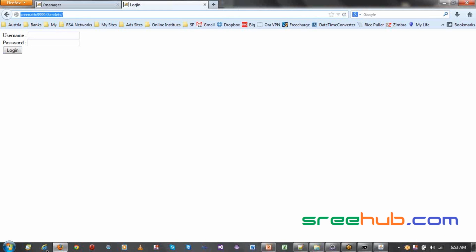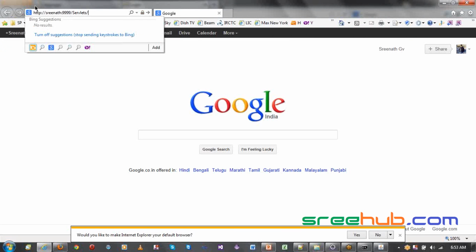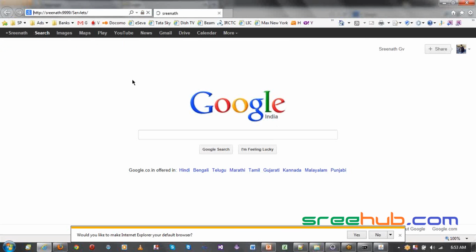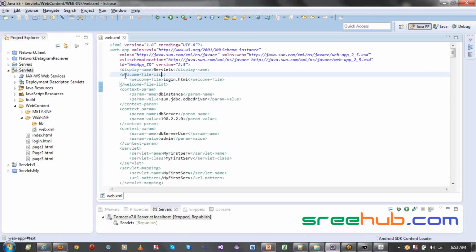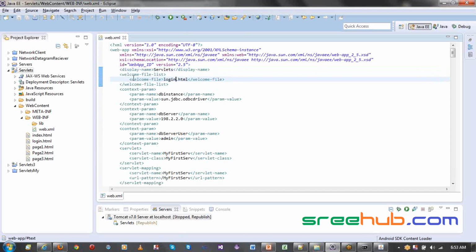Let me copy this, go back to some other browser, paste it here. This is a website now. Click on that. You can see your login being used. So that is your server page. Now you can see no page has got displayed here. That is how it works. Welcome file list, if you don't mention any of the page, it will directly go to your login page.